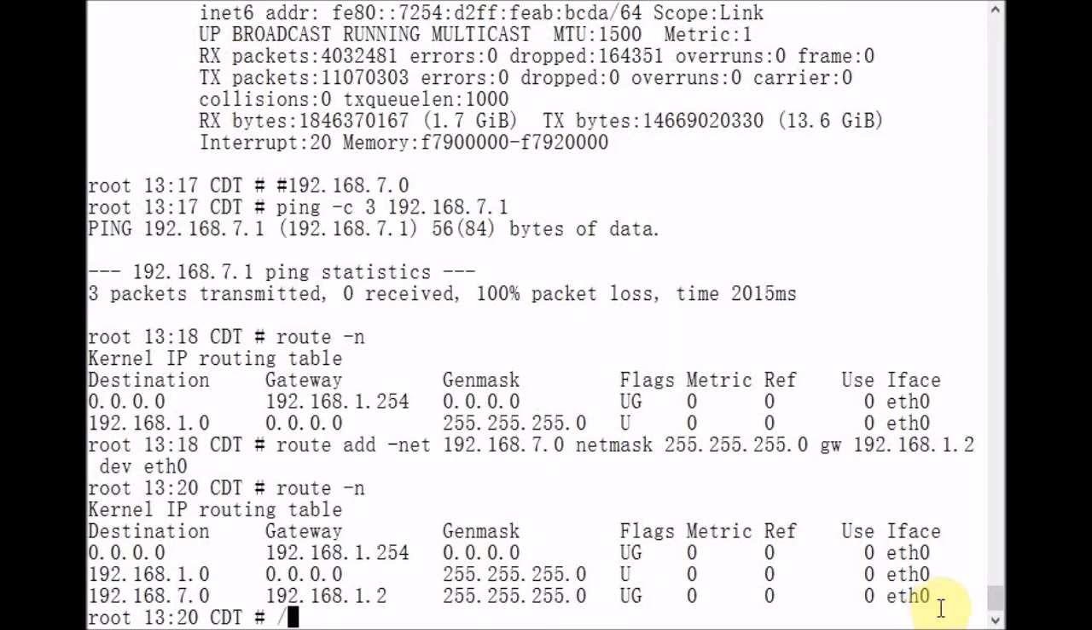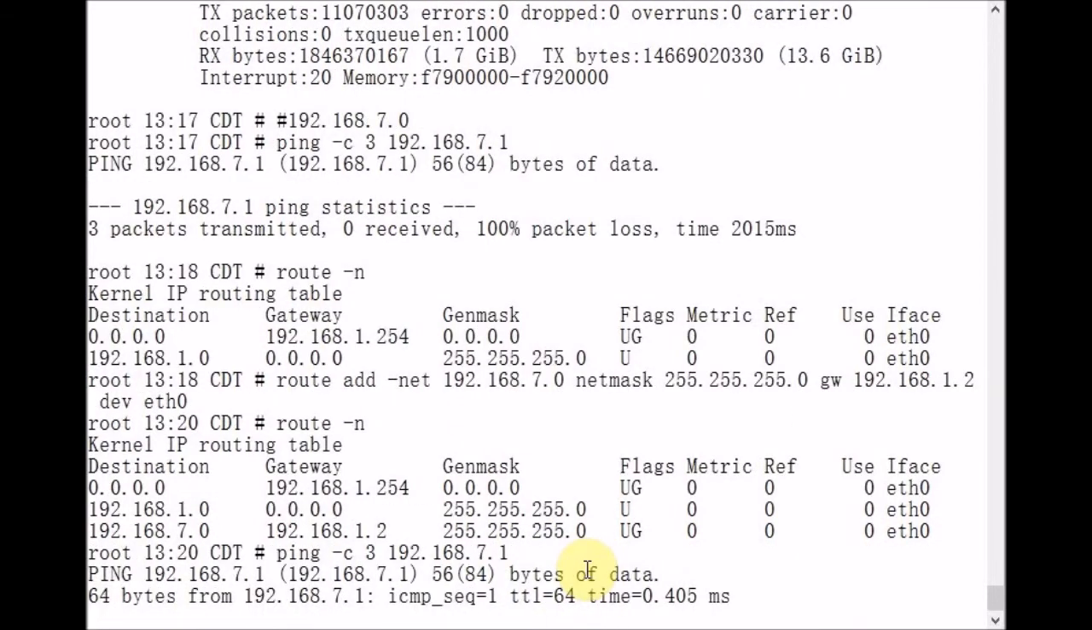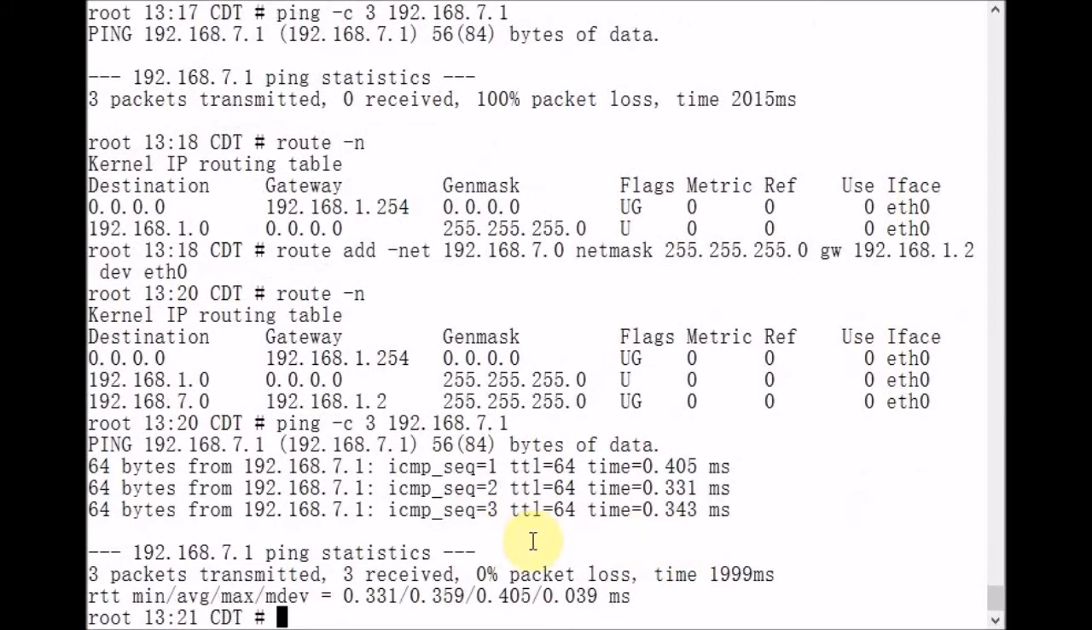Now, if we try to ping our remote host at 192.168.7.1, we see that the ICMP packets are received by the remote host. So 3 packets are transmitted, 3 are received, 0% packet loss. So that's all it took.